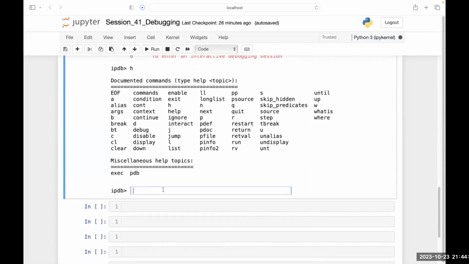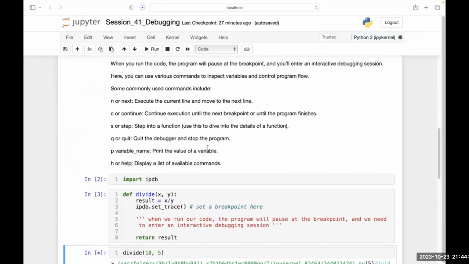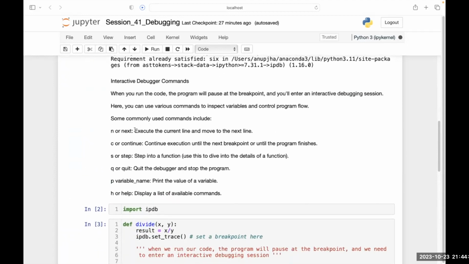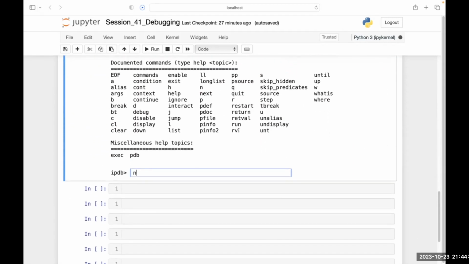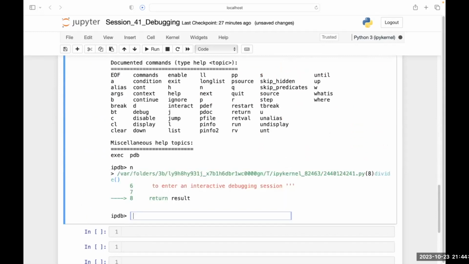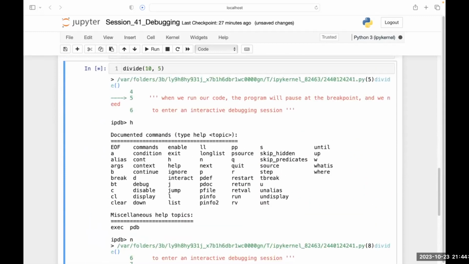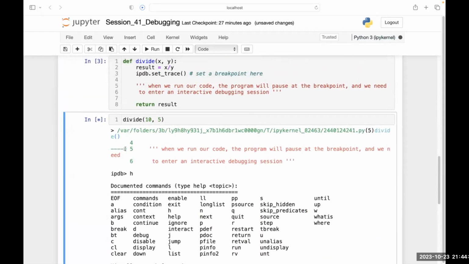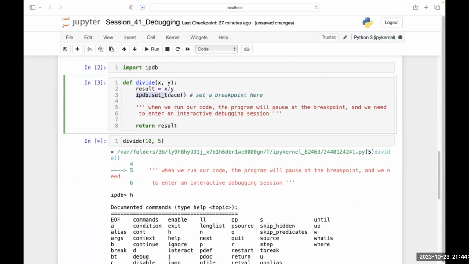Now, let's do one thing. Let's type first n. What is small n? I have already explained it here. This is n: execute the current line and move to the next line. If I simply put n here, let's see what happens. Now my control was here. That means I had set this as a breakpoint, so my control has paused there.